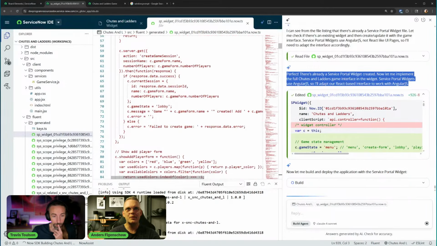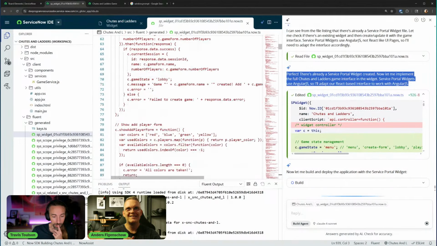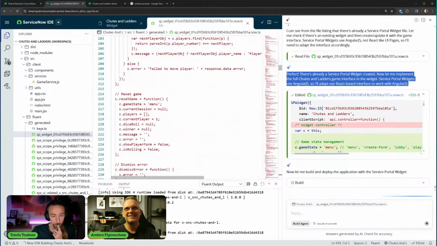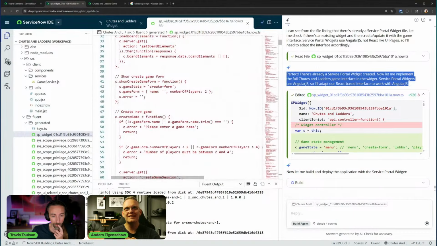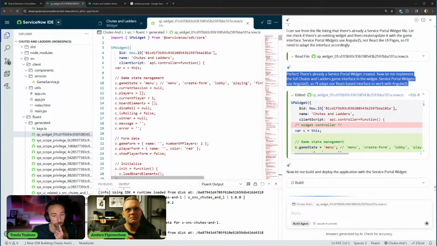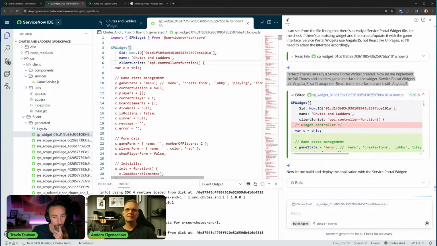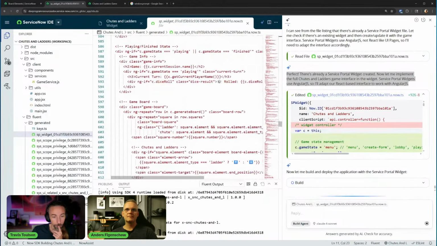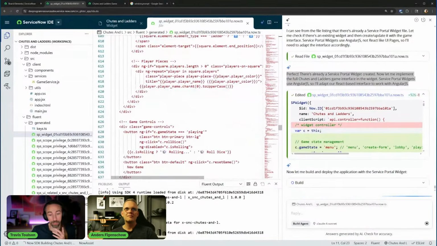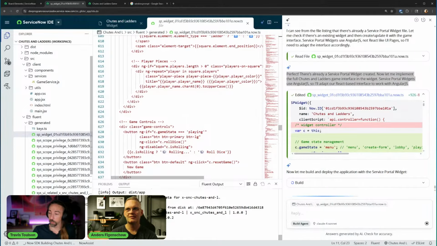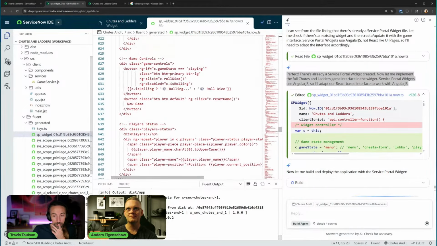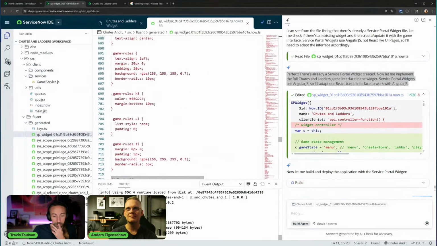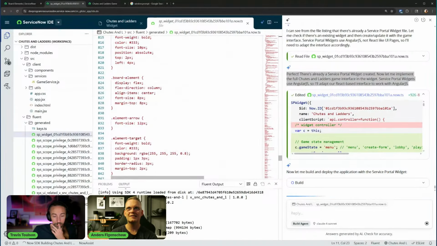Well, let me see, it is doing a c.server.get. Oh, it's working. It's working hard. Holy cow, look at that. See, this would make me feel a lot better because then I could open up my widget record and begin to tweak it. Oh, man. That is a lot of code.